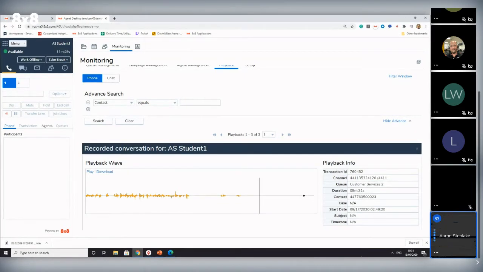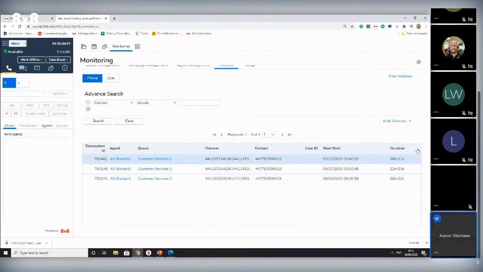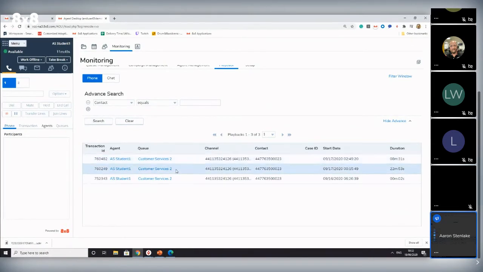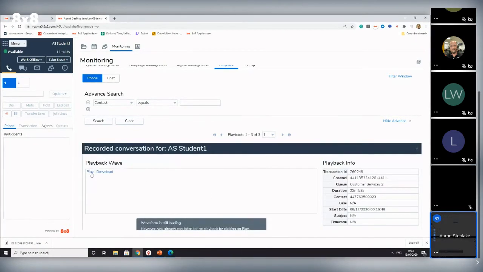On the right hand side here, you will see some additional playback info, giving you the transaction information on the call, if you need to detail that down. Once you're finished listening back to that call, you can simply click on the X. So that is essentially how we would listen to and download our call recordings. Simply click on the relevant call recording, click play, or click download.